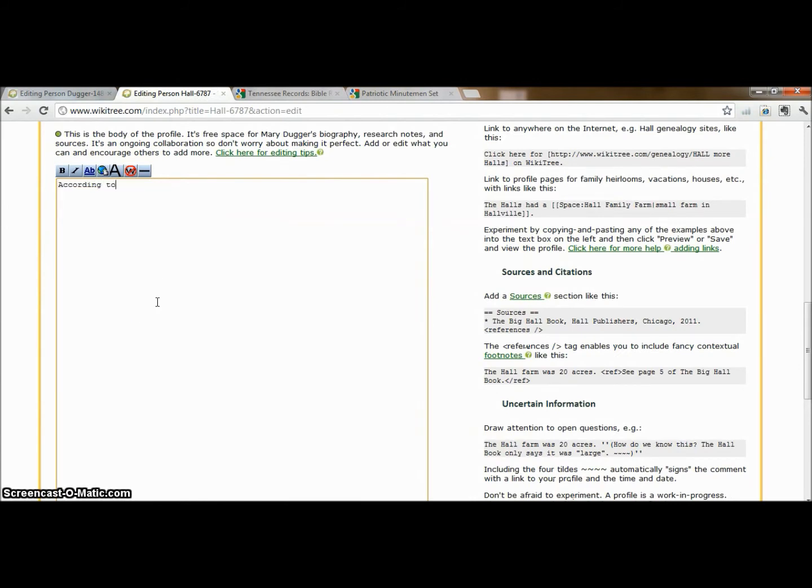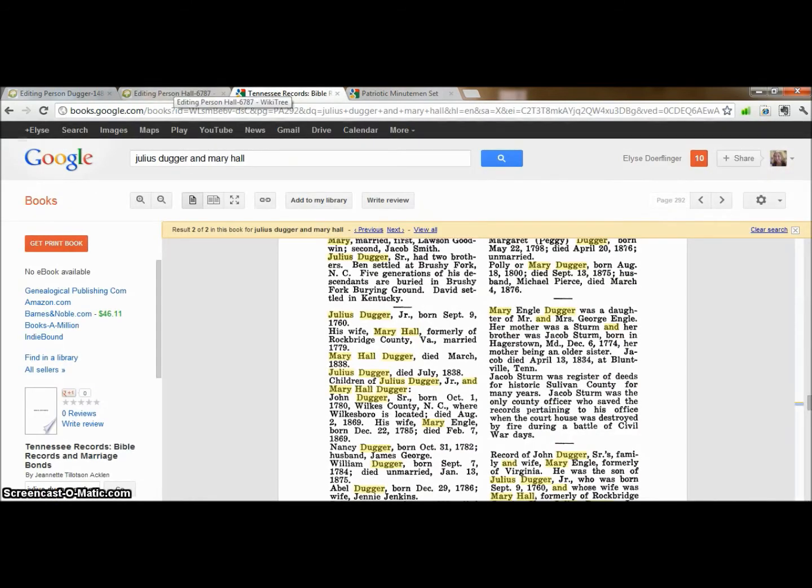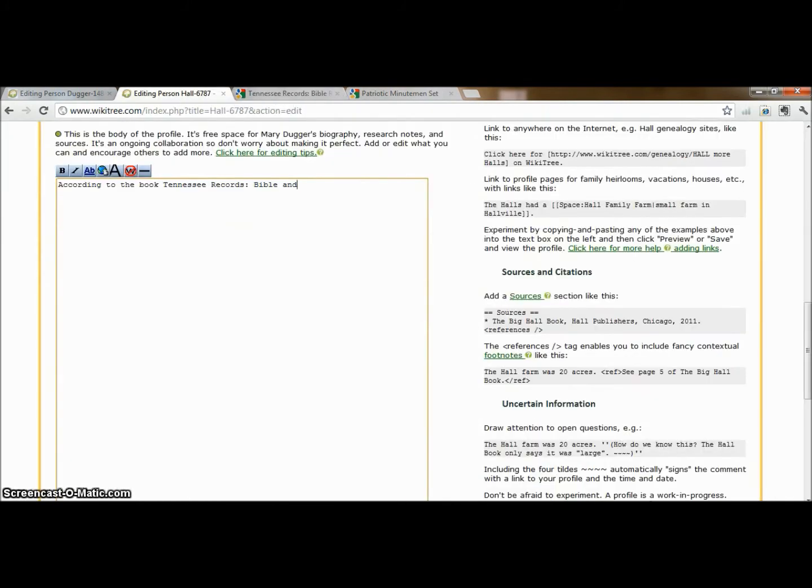So according to the book Tennessee Records, Bible Records and Marriage Bonds, Mary Hall, formerly of Rockbridge County, Virginia, is the wife of Julius Duggar.